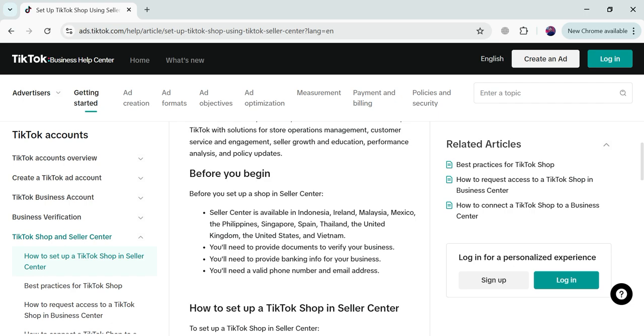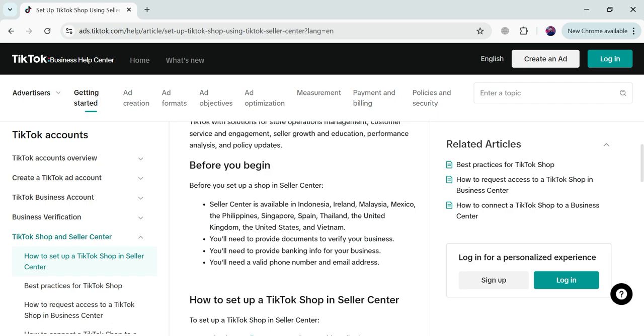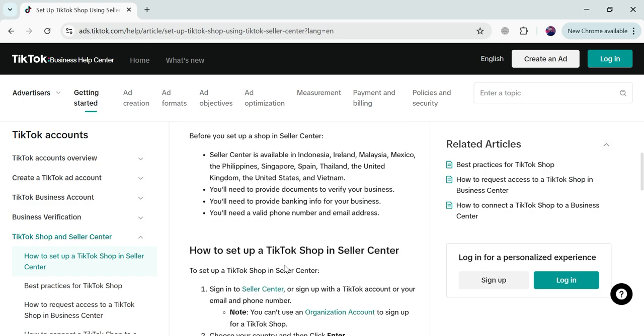this topic as well. So you will also need to provide documents to verify your business. You will need to provide banking info for your business, and you also need a valid phone number and email address for that purpose. So how do you set up a TikTok shop in a seller account?